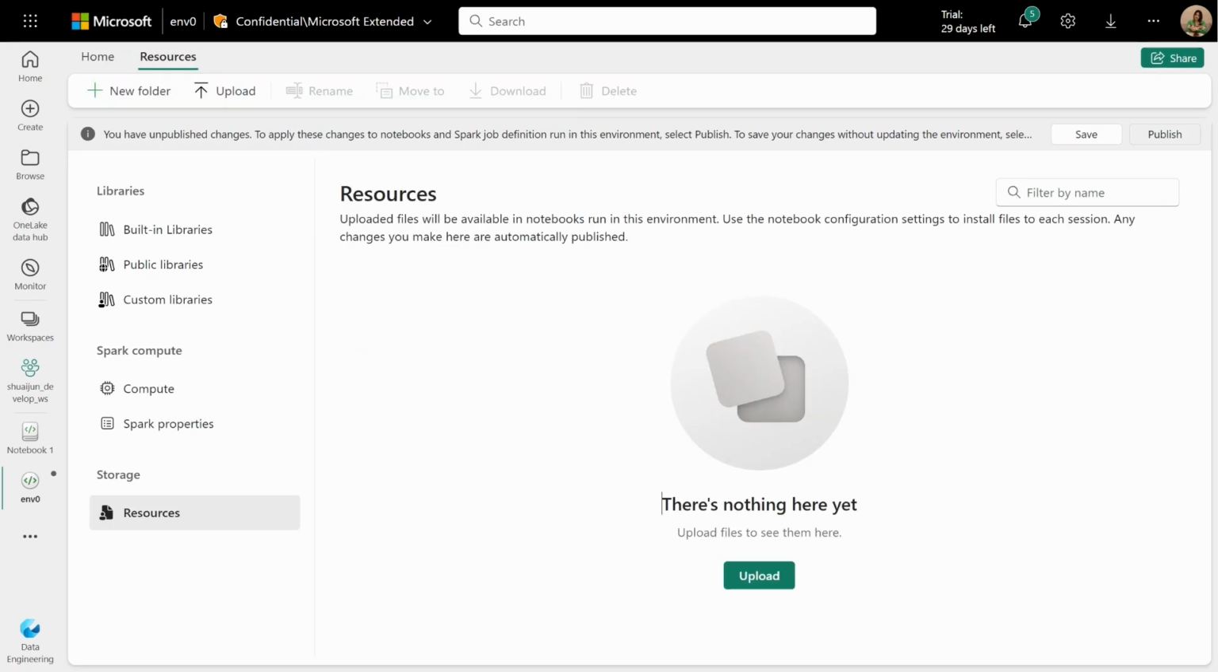Another new feature which has been released already is the resources folder. It provides a file system that enables you to manage small resources during development. Resources is independent from the configurations. You can interact with its folders and files in real time, and no publishing is required. And you can access environment resources from notebook when attached.